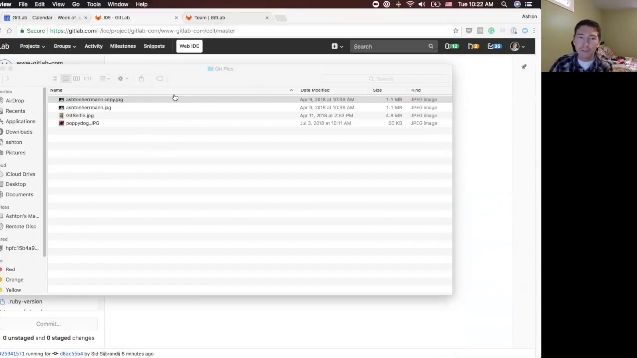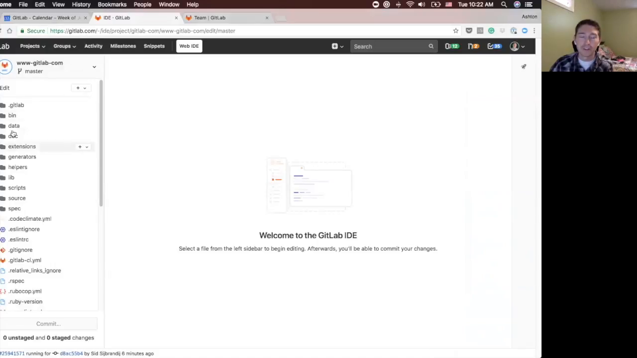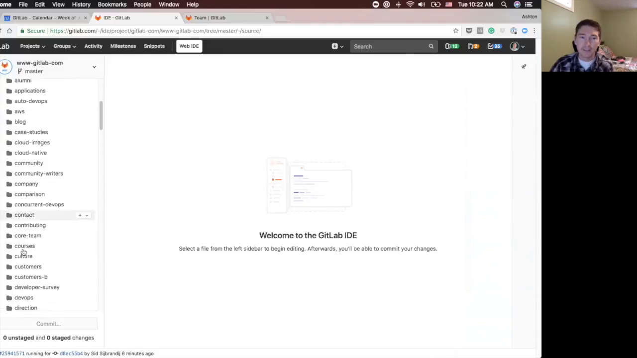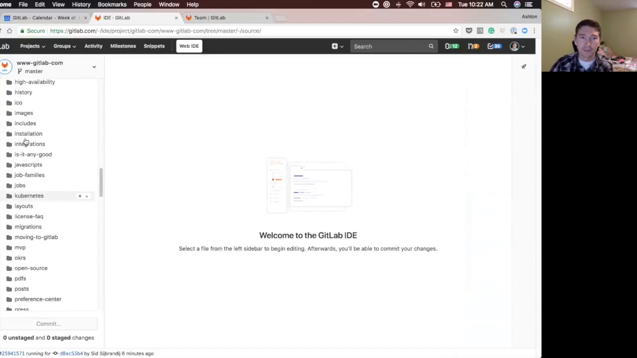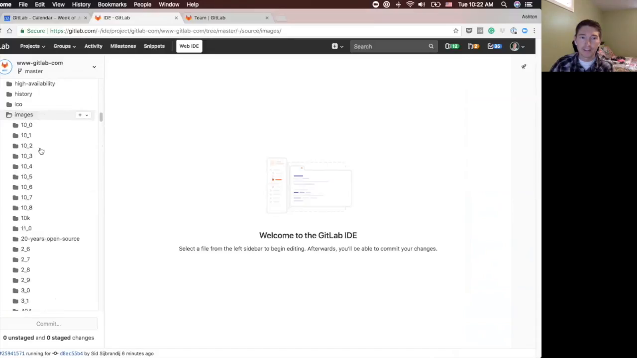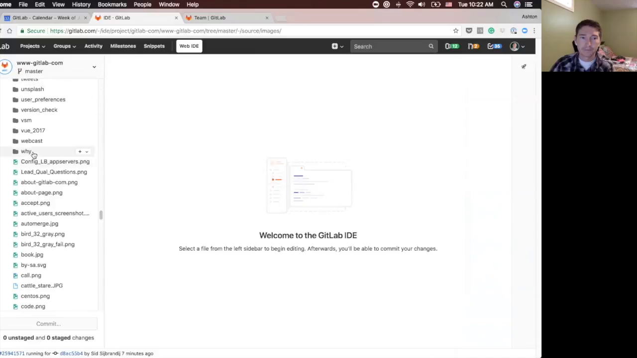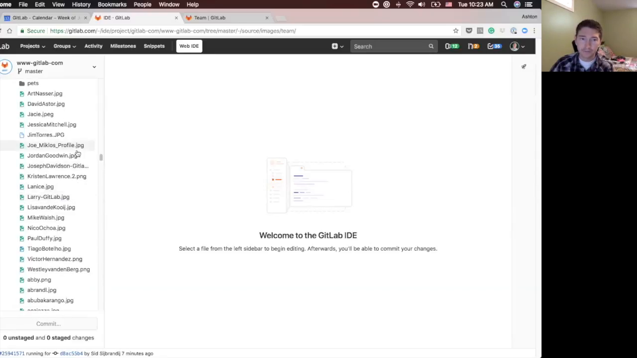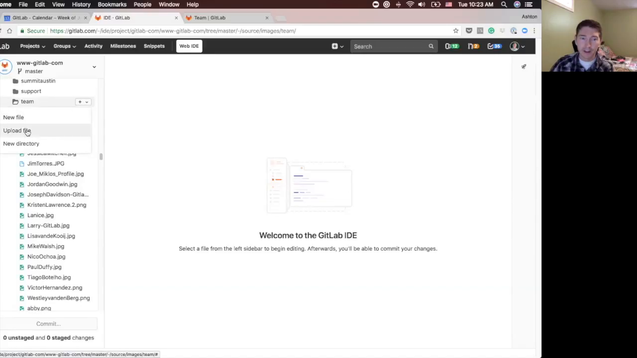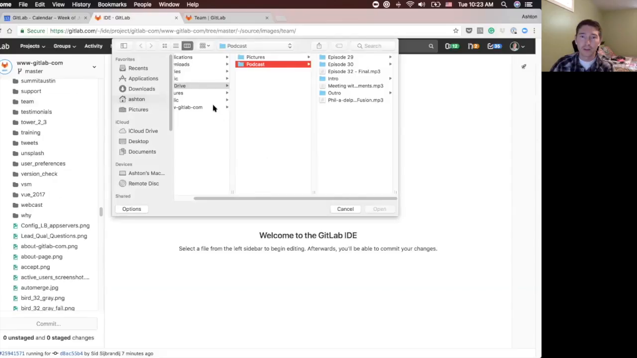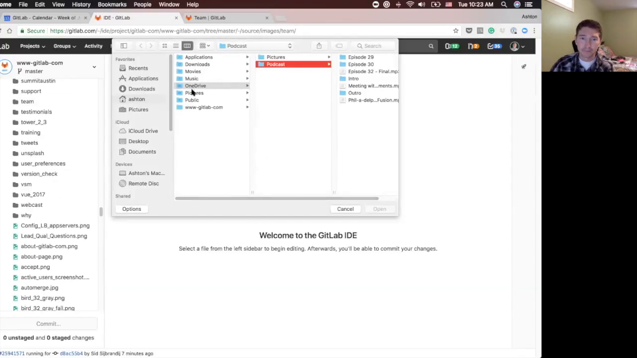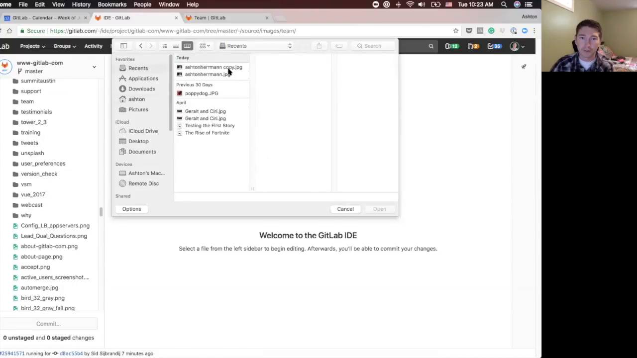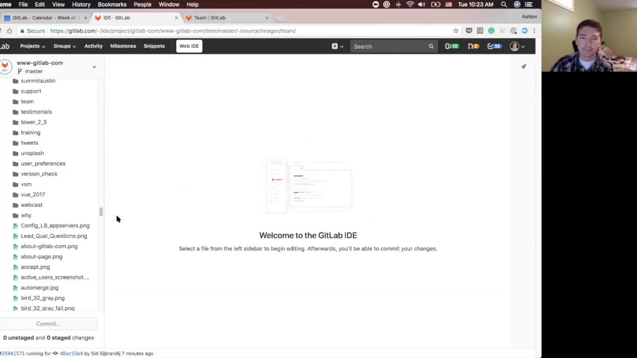Once you have the picture that you want to upload, you first have to put that in the proper folder, which is under source, and then images, and team, right here. So when you're ready to upload your picture in the web IDE, there's this little plus sign next to the folder. Click that and upload a file. You'll find the picture that you want to upload, and go ahead and just open that.